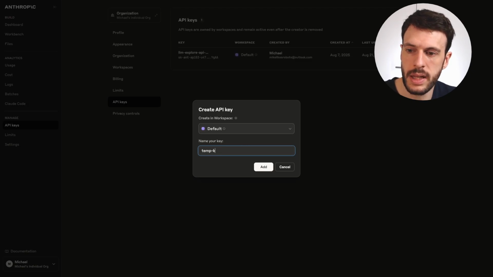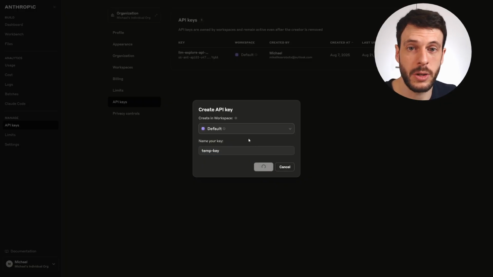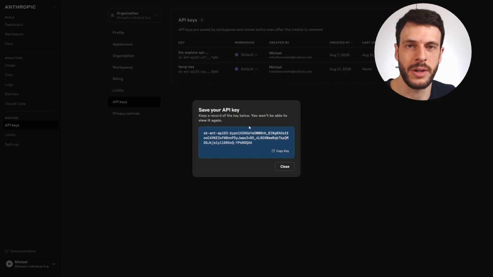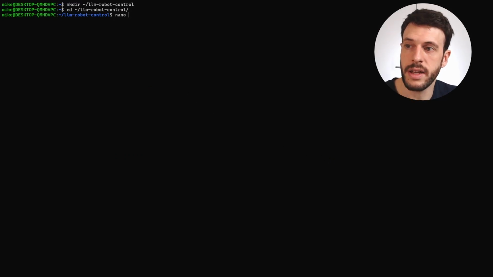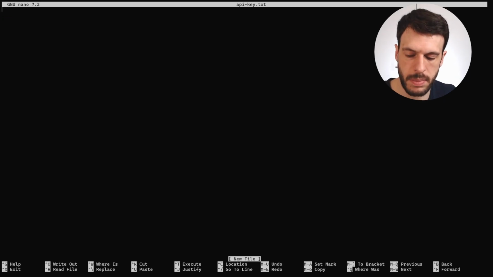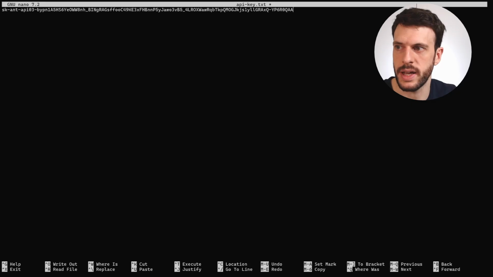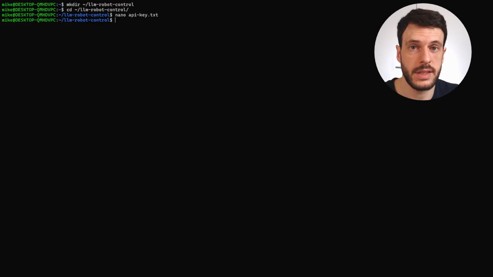So let's call this temp key. And remember that API keys can be used to connect to your account and spend your money. So they're really something that you need to keep safe. I'm going to show you because as soon as this is done, I'm going to revoke this API key. So from here, copy this key because once this window is closed, you won't be able to access the full API key again. So copy that key out. We're going to edit a file called apikey.txt. And inside this file, we're going to paste the key that we just copied from the website. Then we're going to save it. And that's our authentication that we need to connect to Claude.